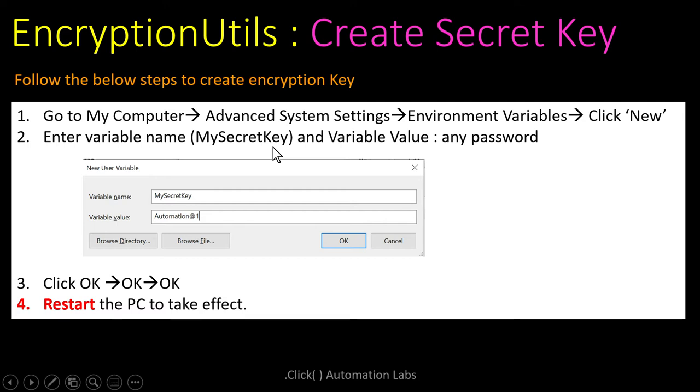But whatever you are giving here, you need to remember this. And the variable value is any password that you would like. So for me, I selected the variable name as my secret key, and my secret key is automation@1. This is my secret key.